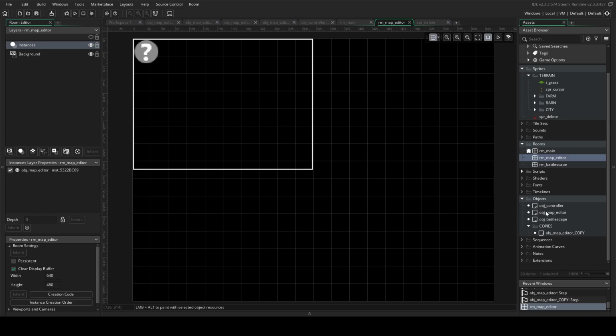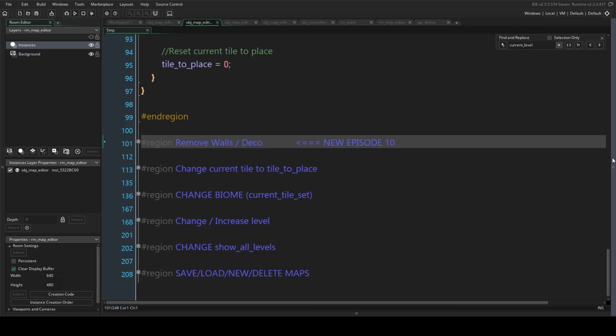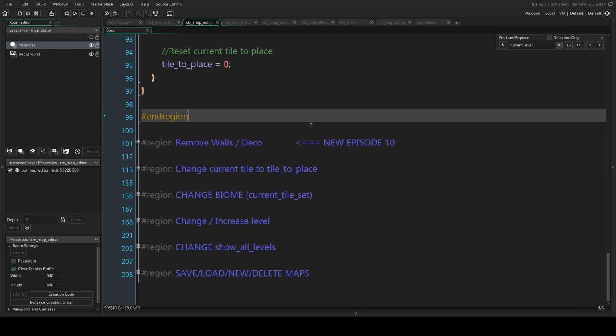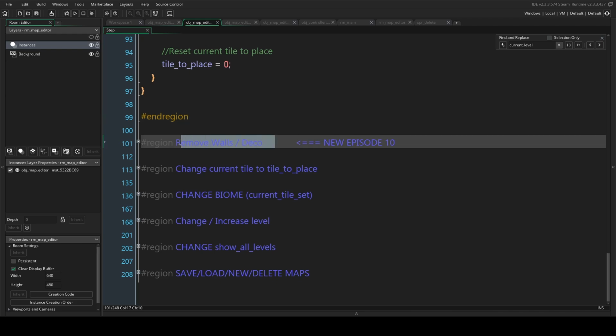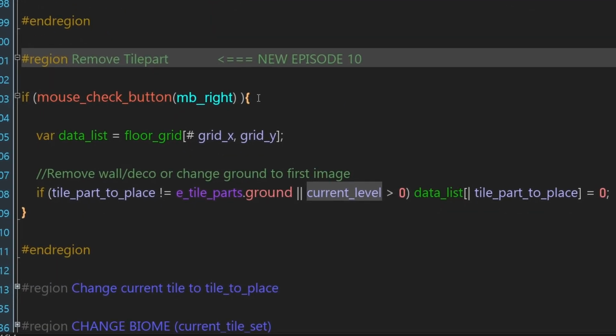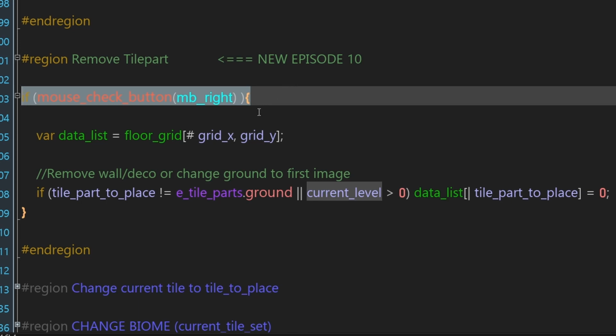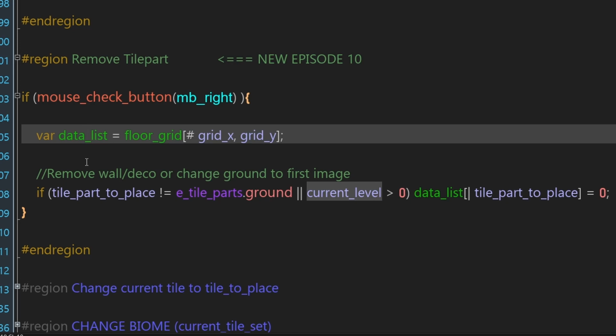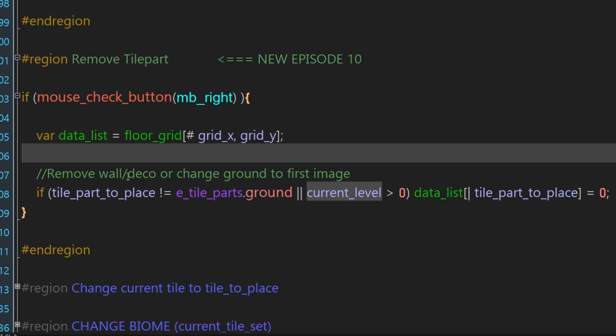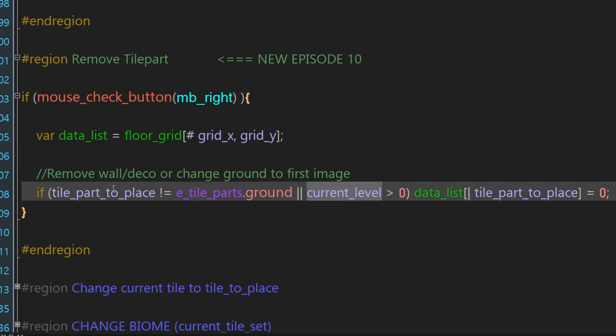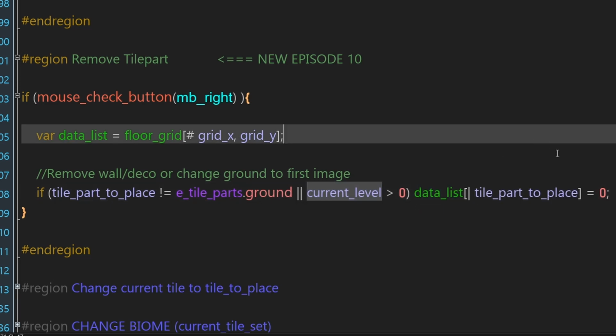Okay, so if we go into the step event of OBJ map editor, above the change current tile to tile to place region, we have a brand new region called remove walls or decoration. Should also be floor. Let's just say remove tile part. Makes more sense. And all we're doing is checking to see if we are holding down the right mouse button. If we are, we're going to get the data list from our floor grid, and we're going to do a check, because I don't want the floor to be deleted if we're on the very bottom floor. So if tile part to place is not ground, or we're above the bottom floor, then we're just going to change the tile part to place to 0.